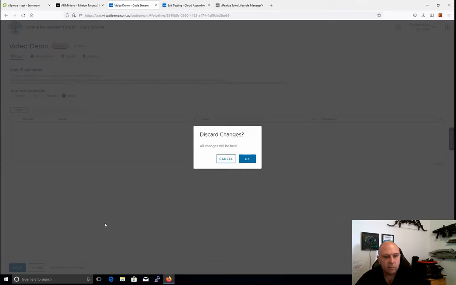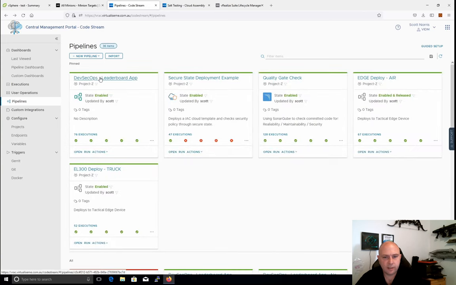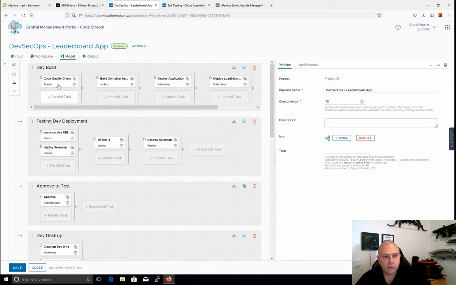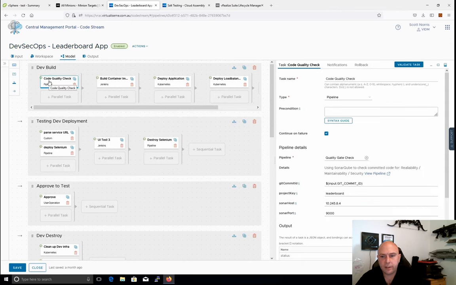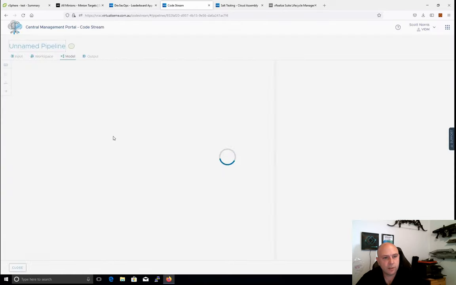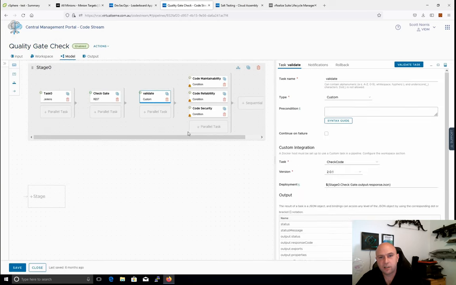And the same as VRA and everything, you refer to those as dollar curly braces, whatever it is. So we'll take a quick look at a pipeline that I've done here, just a DevSecOps leaderboard one. This one is running another pipeline. If I go and view this pipeline, I think it uses REST and a bunch of things there. Actually it is Jenkins, REST, custom and conditions. Essentially this is checking my code for vulnerabilities using SonarQube, for instance. So very simple to use.